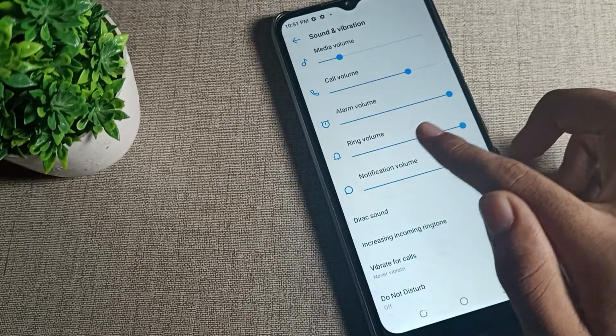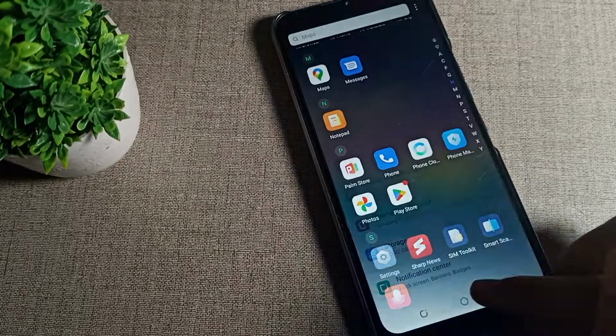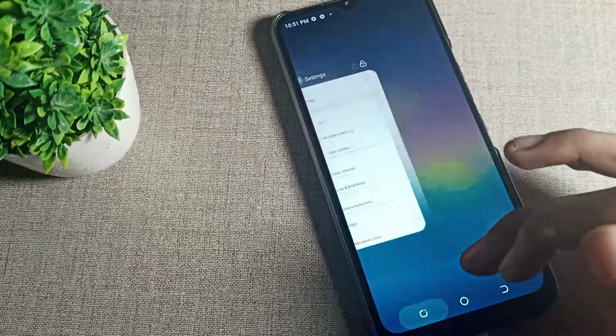As you can see, the ringtone volume you can increase and decrease from here. So like that, we can set a ringtone on our Tecno phone.